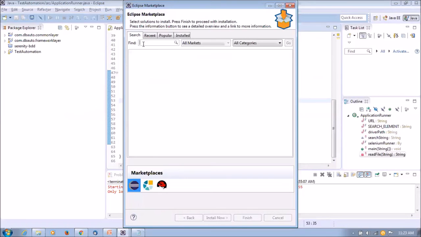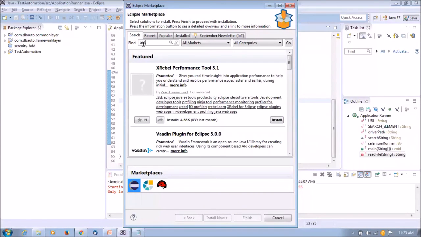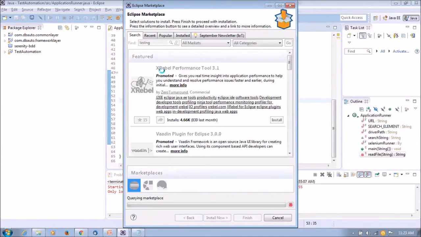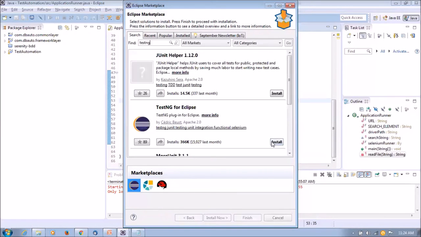So let's find testng here, and when you search it you should get some results for the testng. Please bear with my slow internet, it's taking some time today. Yes, so as you can see, when you search testng on the Eclipse Marketplace, you will get an option to install it here. So you can just click on install and it will install it for you.